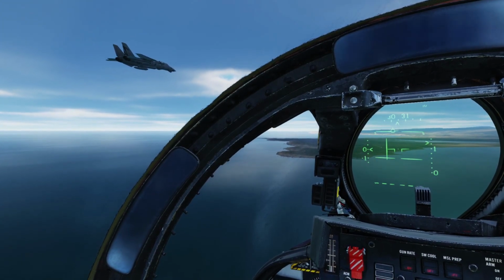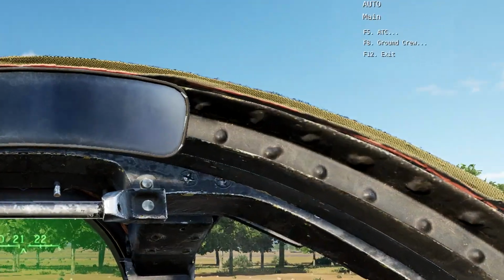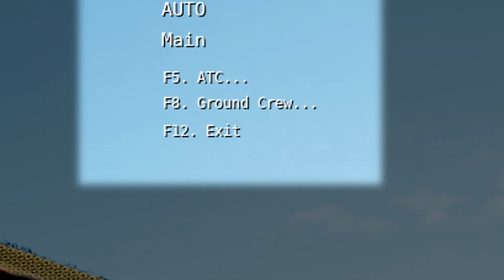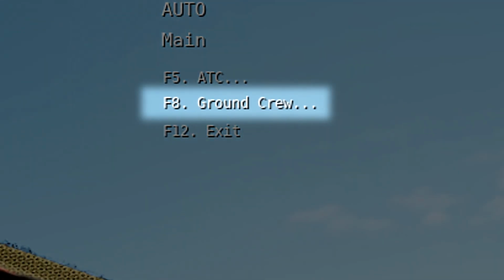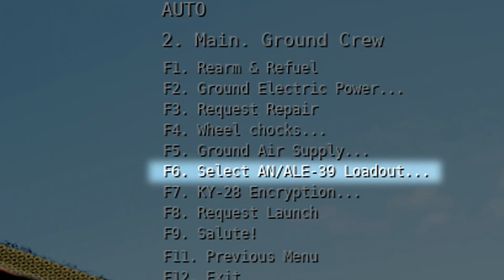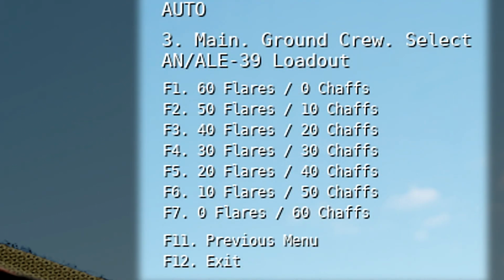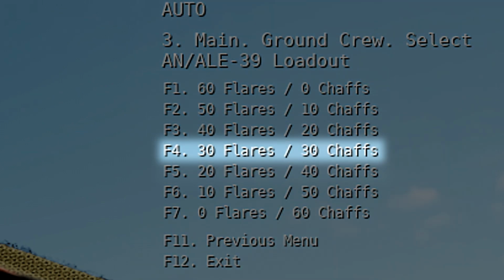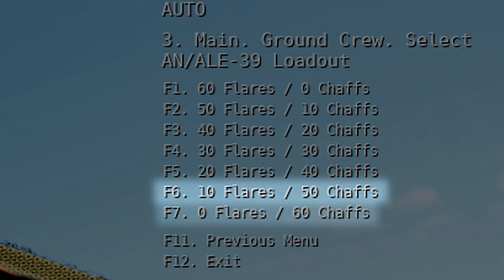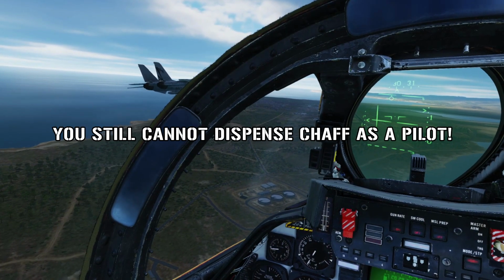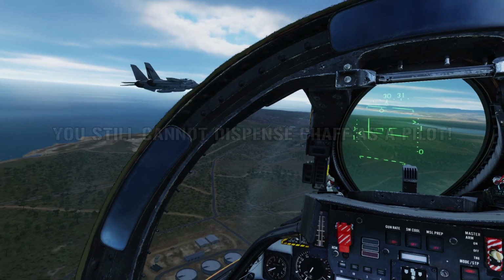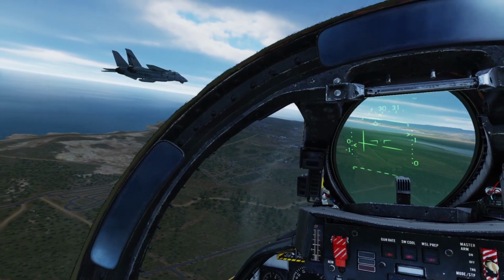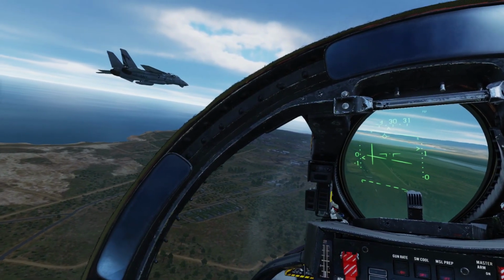You can, however, change the available countermeasures through the comms menu at the top left of the screen by hitting backslash, selecting the F8 ground crew option, selecting the F6 AN/ALE-39 loadout option, and finally choosing what combination of chaff and flares you would like to have in the AN/ALE-39 countermeasure pod. Keep in mind, this will not replace the chaff you already have in the jet, it will just replace the flares. So you can have any combination of chaff and flares with a total of 60 cartridges.